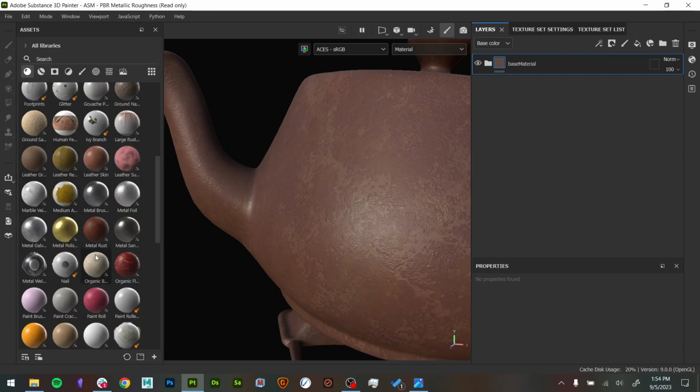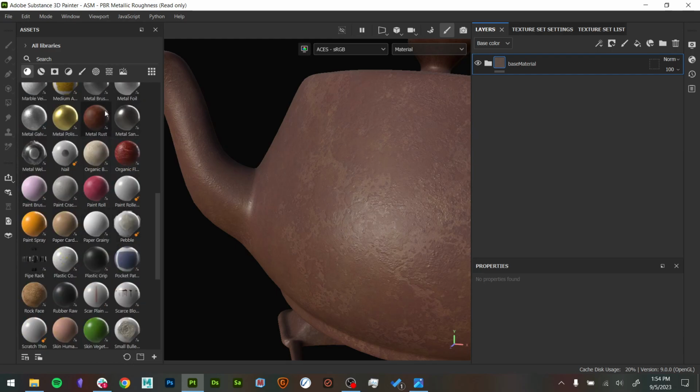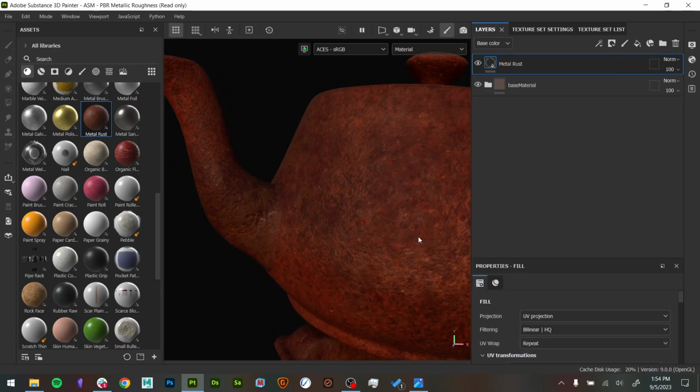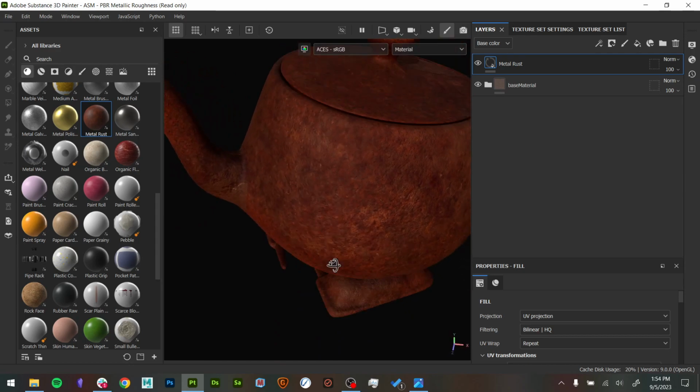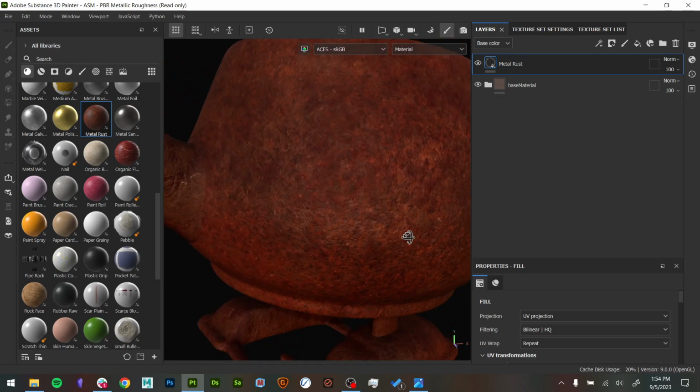Fine rust. Okay. I guess I got rid of it maybe. So I'm just going to add this rust material. And I'm going to have to change the color a lot, but you can see this is really, really cool. That color doesn't make any sense, but super rough.